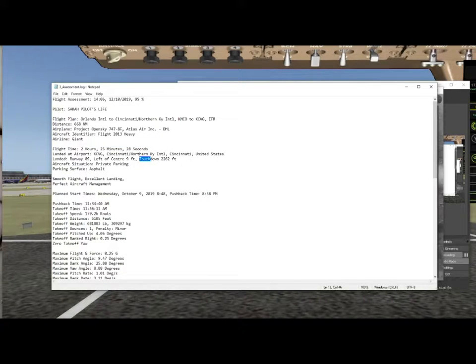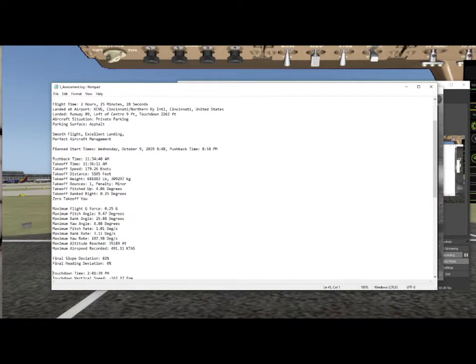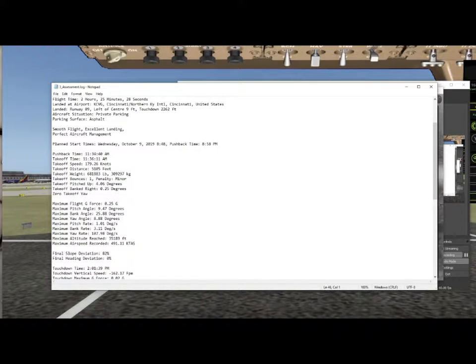Runway 0 left. Smooth flight, excellent landing, perfect aircraft management. Takeoff runway 0 left. Final. Touchdown time 1:39 p.m. Touchdown vertical speed minus 162.17 fps. Ooh, not bad.